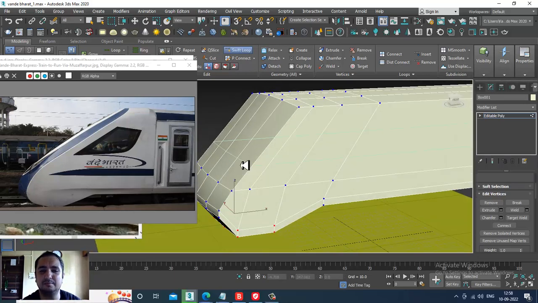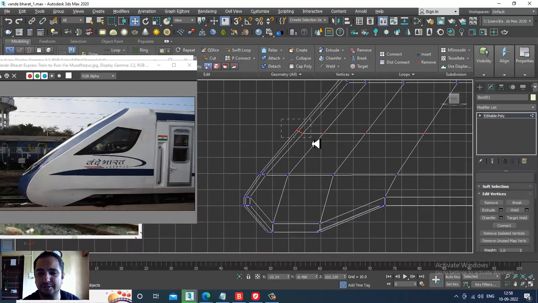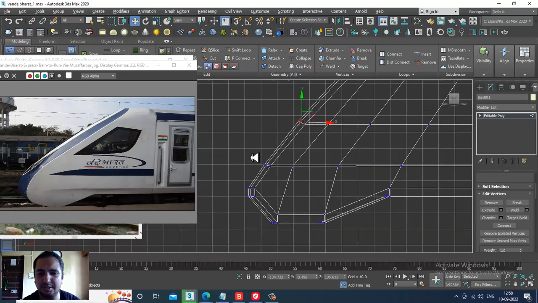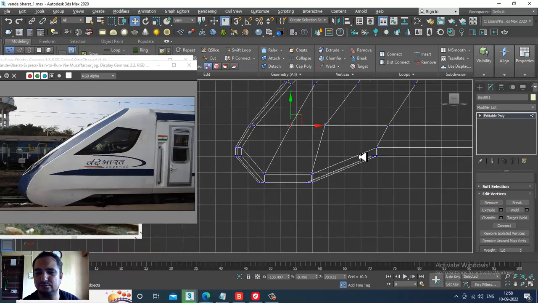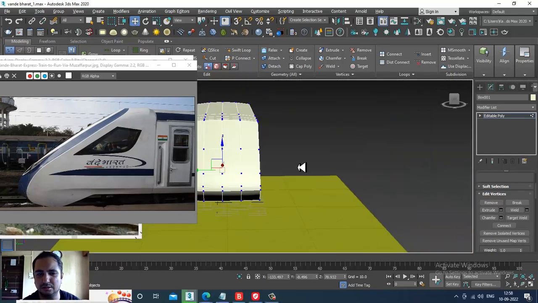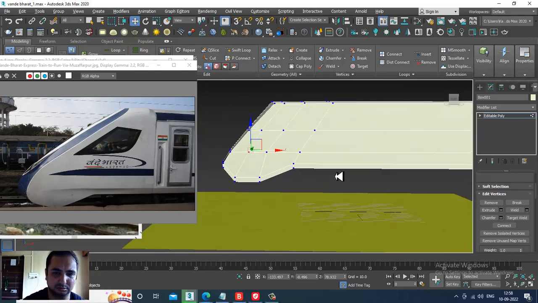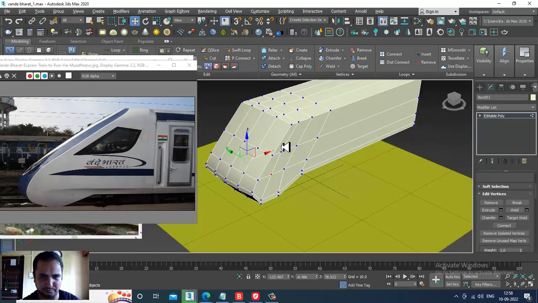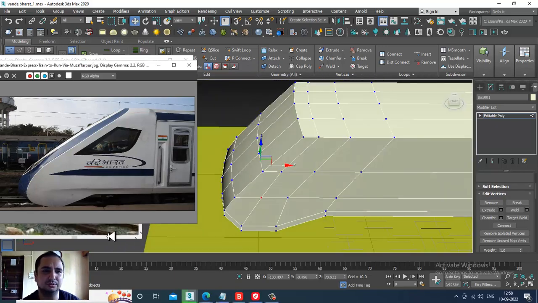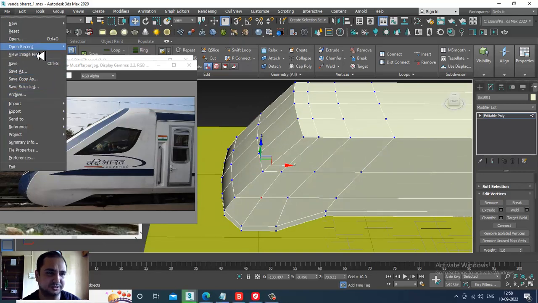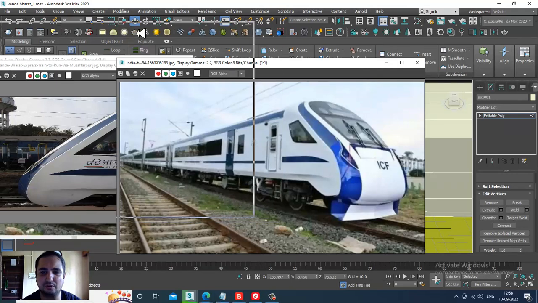So now again I'll put some loops over here. Again I'll go into this. I'll keep on tweaking it first. So let's do the tweaking stuff. Now looks better. So you want to make it look more smoother now. So I have some more references which show it from the front.